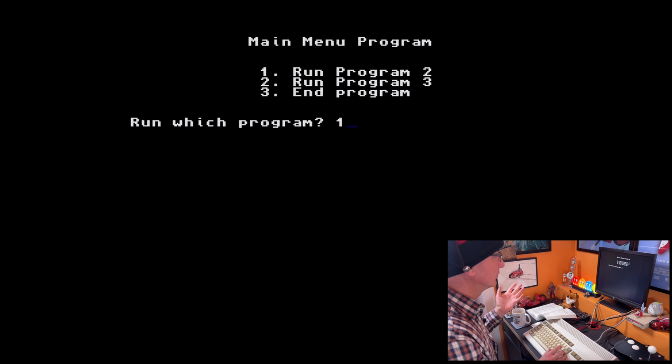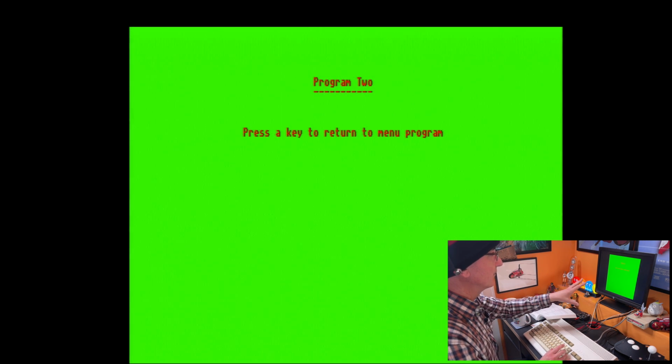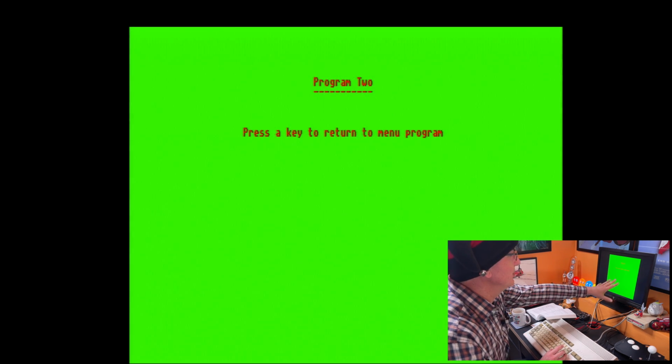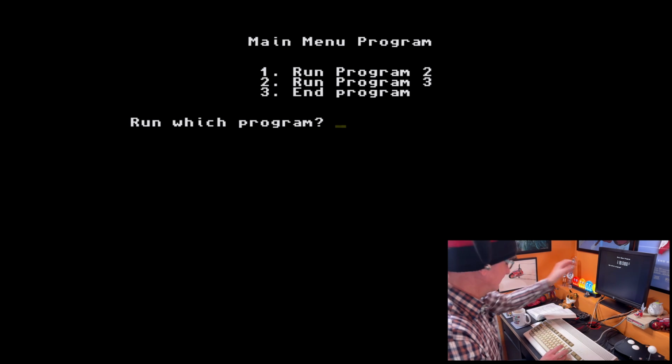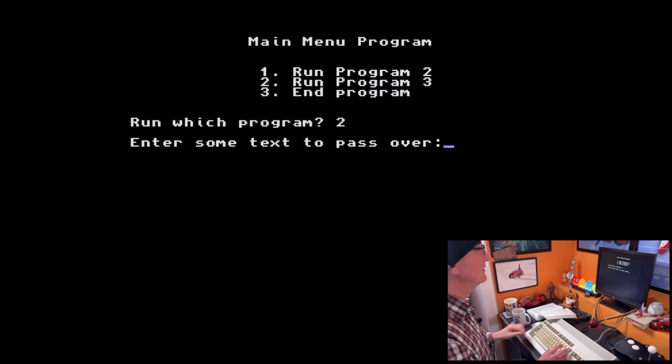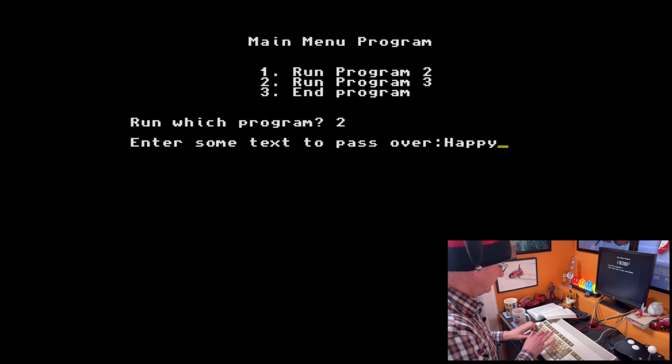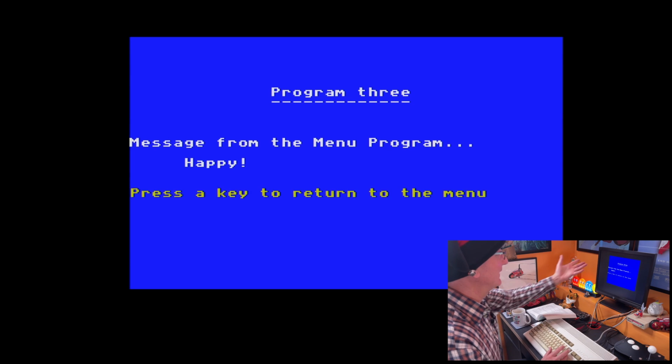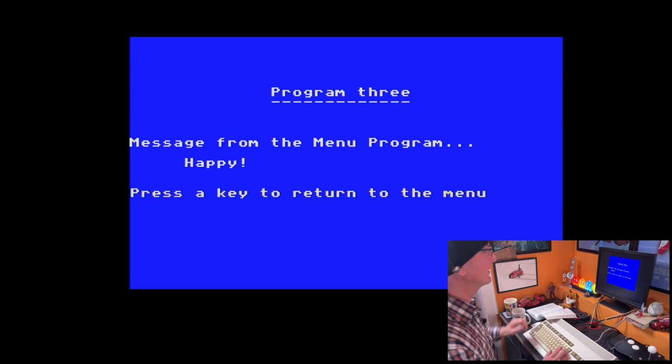So option 1 to call program 2. There's program 2. Press a key to return to the menu program. Menu program comes back. Now I'm going to select option 2 to run program 3. Enter some text to pass over. I'm happy with that. And there it is. Program 3 is running. There's our message, happy.